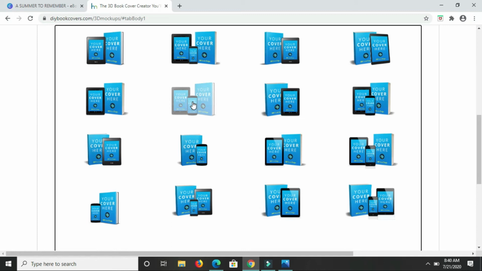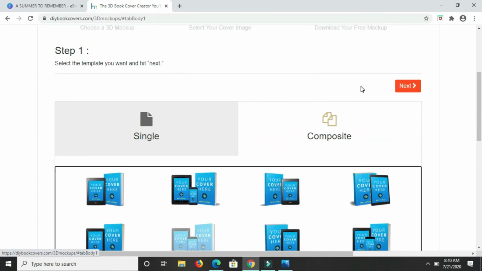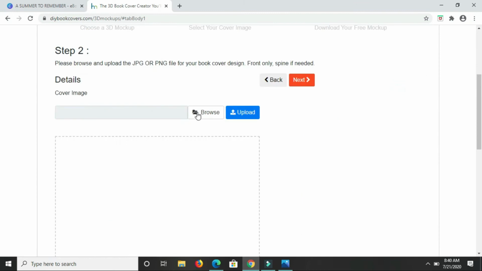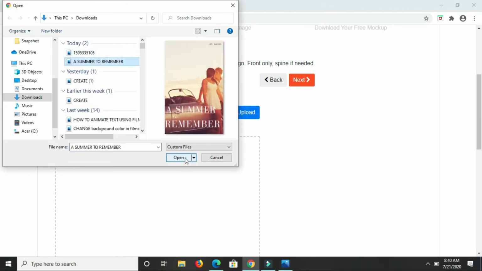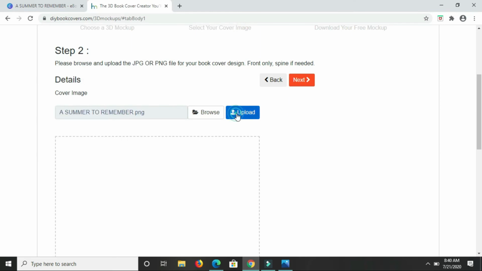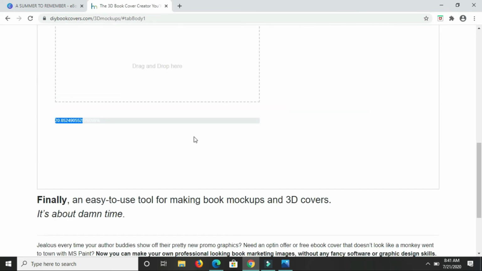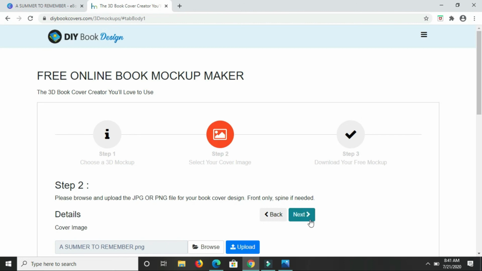So again, guys, you just select the mockups composite that you want to work with. Then you click next. Then the next step is to upload the image from your computer. Click on the image that you need. Click upload. Ensure that it goes to 100% down here at the bottom. Now that it's at 100%, we're going to click next.